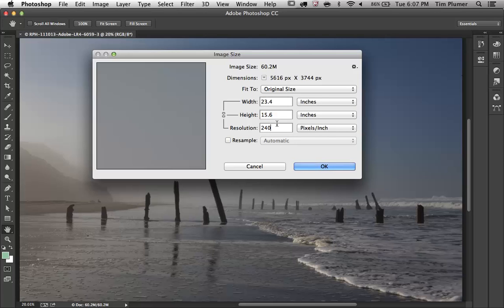Now, if I start to change resolution, so let's say I decide that the resolution of this file is too small, so I want to increase the resolution. Watch what happens. I'm going to type in 300. Notice that my width and height values have shrunk. And that's because by simply shrinking the size of each pixel, they're still the same number of pixels, it's just they take up less amount of space.